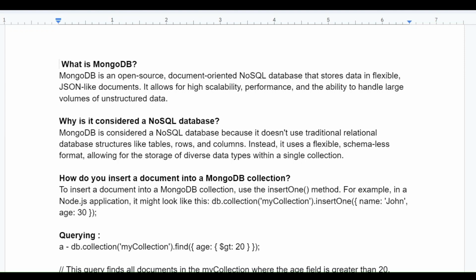What is MongoDB? In most places, it is an open source, document-oriented, NoSQL database. It is the opposite of MySQL, which is an SQL database. It stores data in flexible JSON-like documents. It allows high scalability, performance, and the ability to handle large volumes of unstructured data.